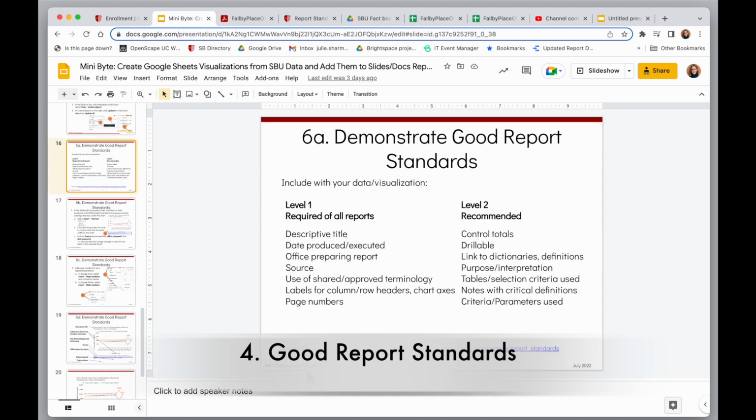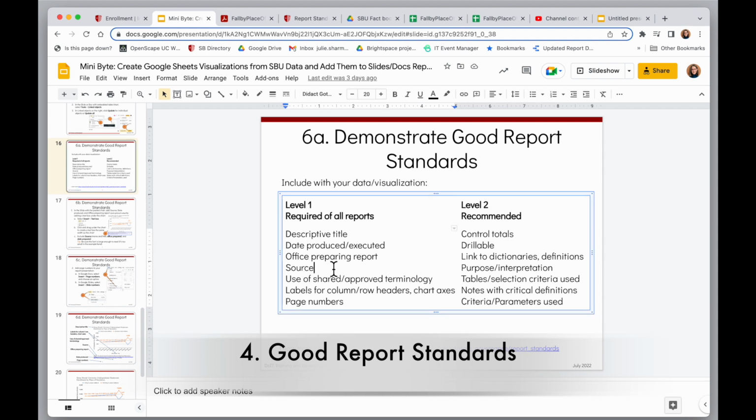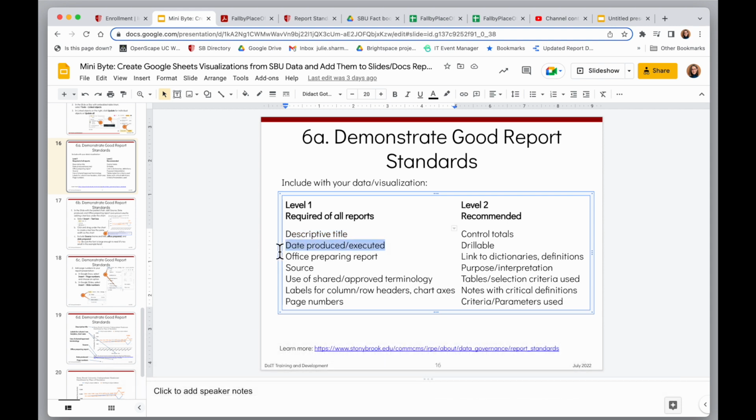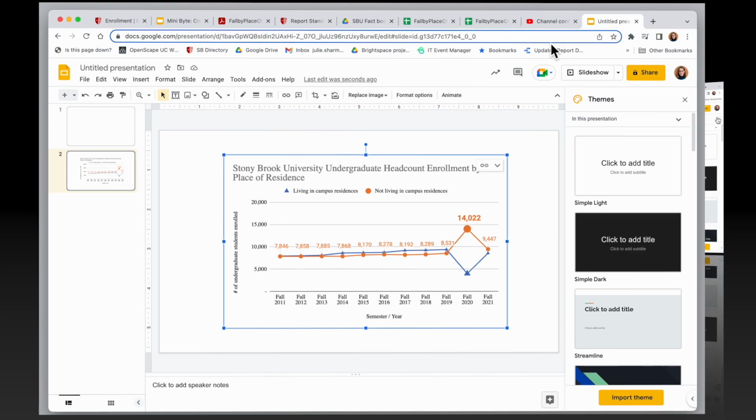So when you're using data in a report, there are some things that you need to include always, and that would include these level 1 options. The title, always. When it was produced and what department produced it. The source, where the data came from. Make sure the chart uses shared approved terminology. Labels, like we talked about, for any headers or axes, data in the chart, and if it's in a report with pages, then you want to make sure you have page numbers on that. So let's take a look at all those points there.